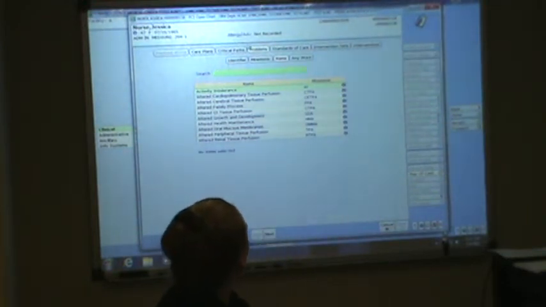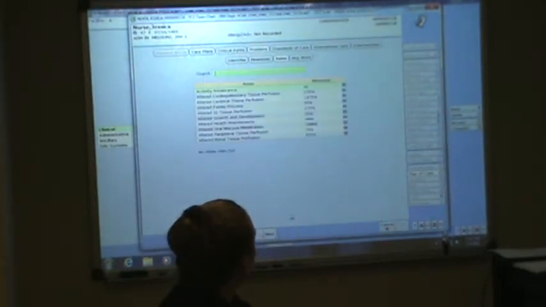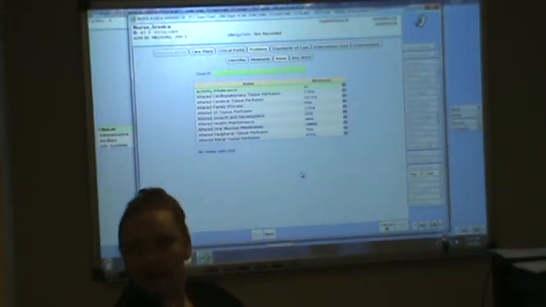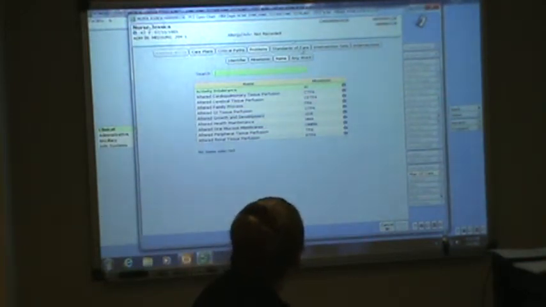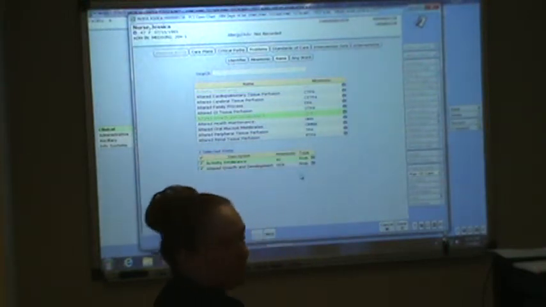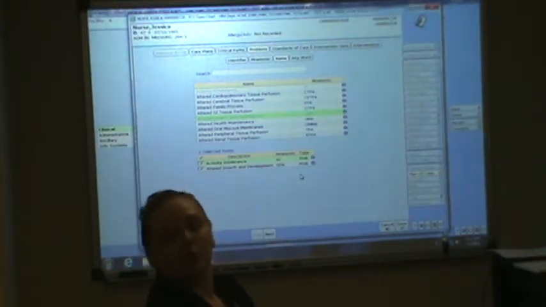Okay, problems. So here we are at problems. When you click on the blue eye, it brings up the information related to just that problem. So I can add just a single nursing diagnosis without adding the entire care plan for angina. Okay? I can also go through and pick multiples. So I can pick activity intolerance and altered growth and development and add two at a time. I can do that in plan of care also. I can add angina and pneumonia or something like that. So you don't have to do it one at a time.